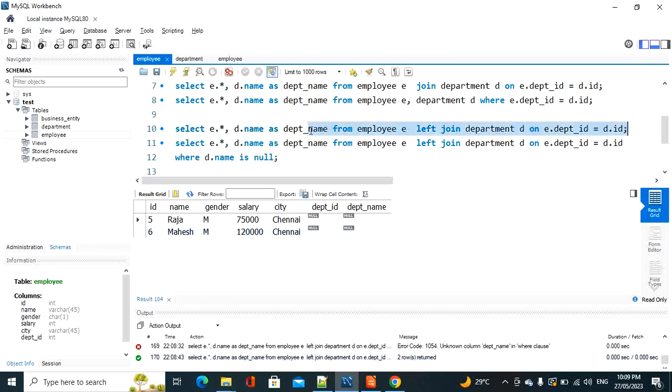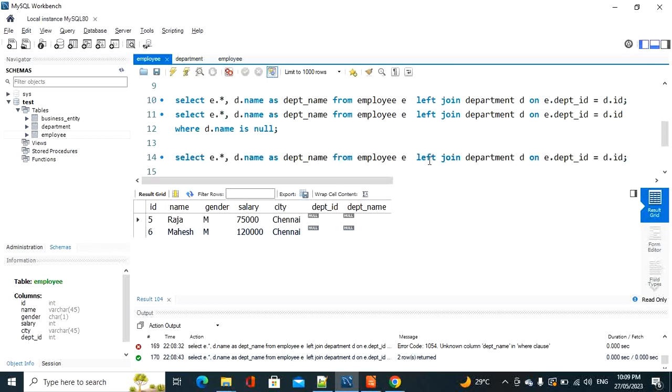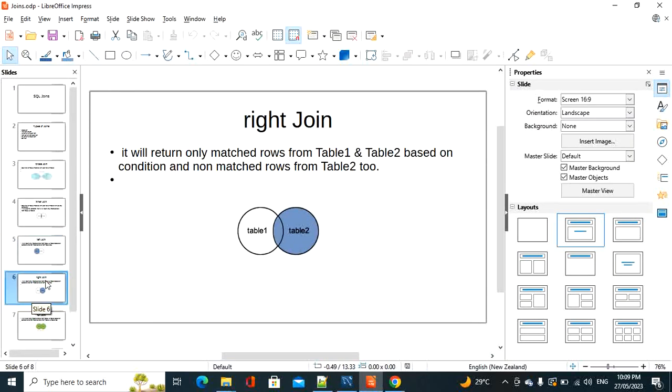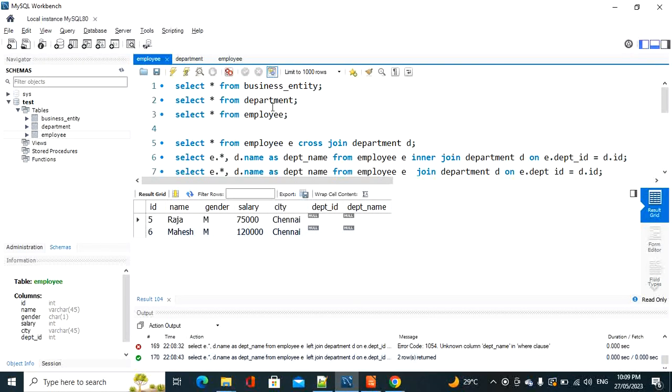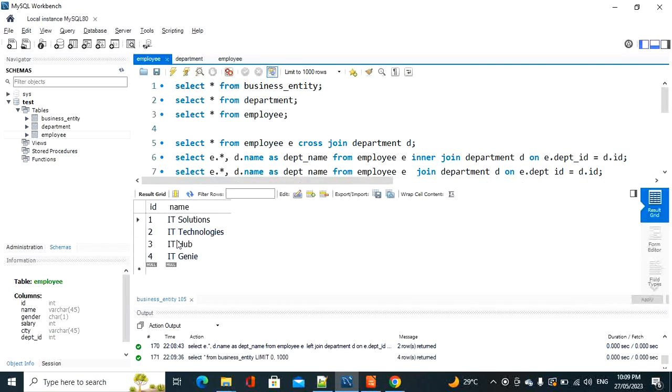Now let's see how to do a right join. I'm just changing from left to right. With right join, in addition to matching data, you will get the non-matching rows from the right table, that is the department table, right? If you remember, when I was showing the data from department, I stressed this point: the payroll and IT departments don't have any employees, right?